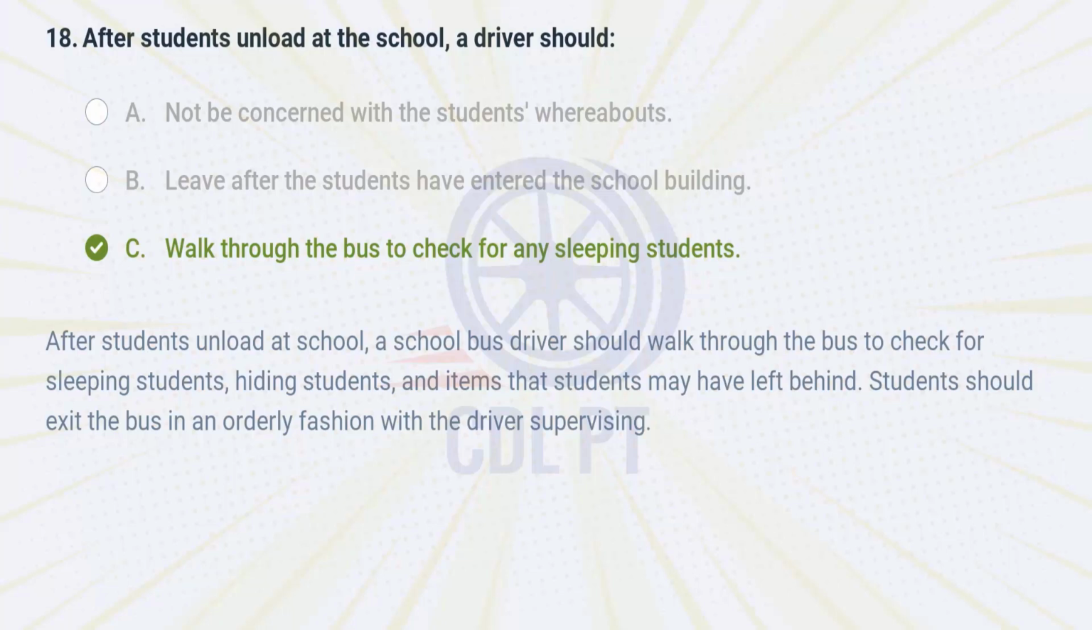After students unload at school, a school bus driver should walk through the bus to check for sleeping students, hiding students, and items that students may have left behind. Students should exit the bus in an orderly fashion with the driver supervising.